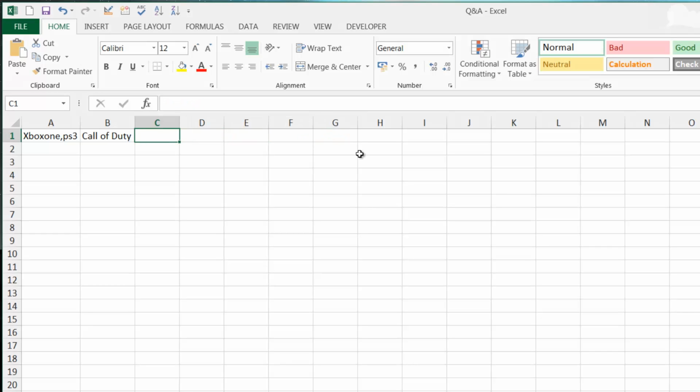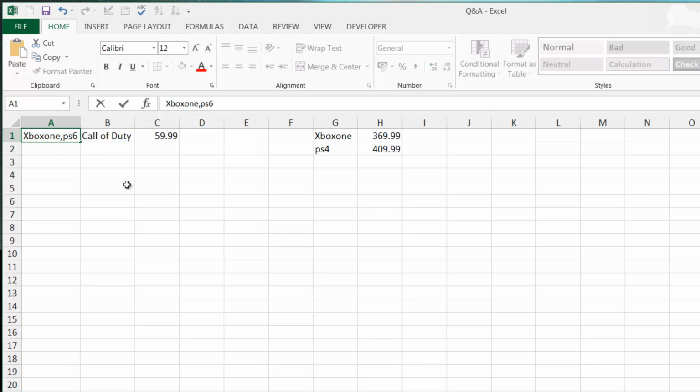and it's $59.99. Call of Duty is generally pretty pricey. And then you've written it connects to Xbox One, PS3, and then you have your table over here that's Xbox One for $369.99, PS for 400, and I don't know if these are right prices, I'm just guessing. And then you try to say, right, this is connected to Xbox One and PS3, except you probably put PS4, and it connects to both of these.